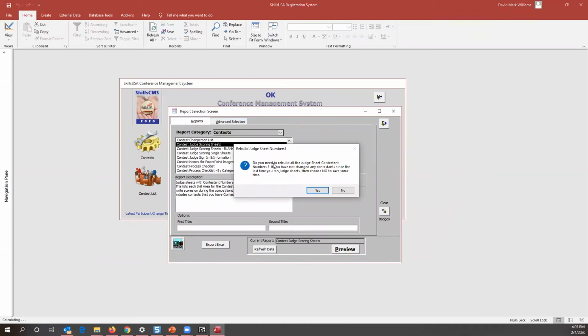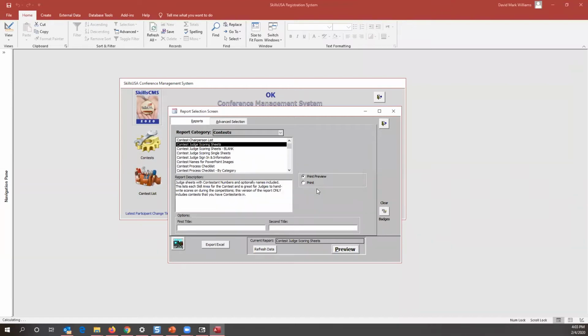If I preview that one, it'll ask if I need to rebuild all the judge contestant numbers. Because we just assigned contestant numbers, we do need to do that. You don't have to do that every time you run this report, just the first time you run it. And then it'll ask us if we want to see the contestant names on the judge sheet. So depending on how you prefer to do it, some tech chairs or judges don't want the judge to know who the kid is. They just want him to know his number. I'm going to say no to this, so I'll only see contestant numbers.